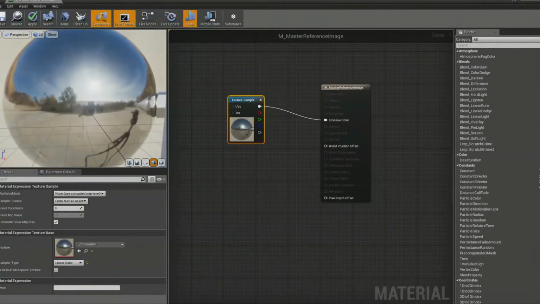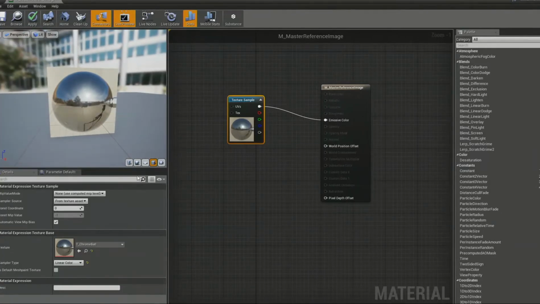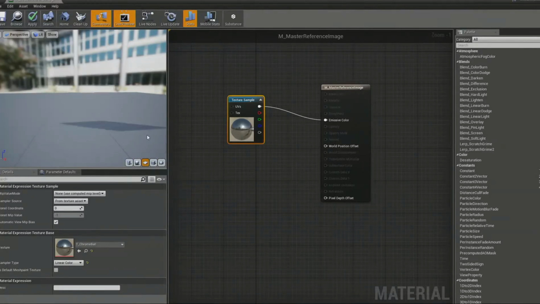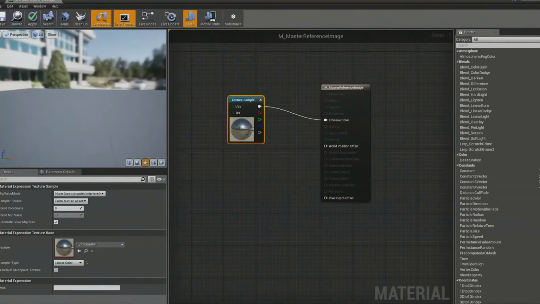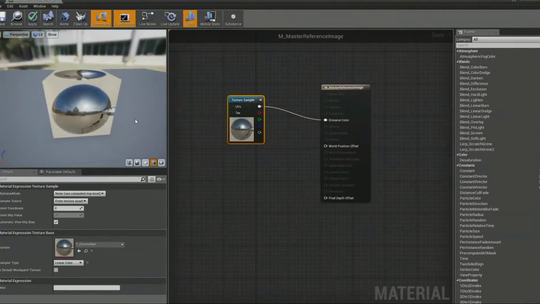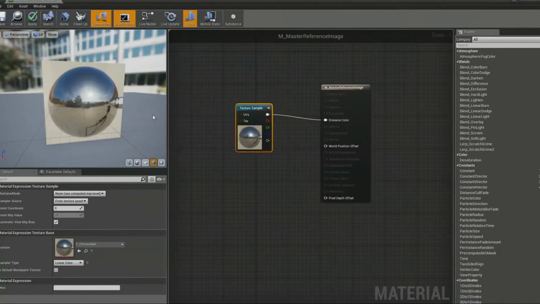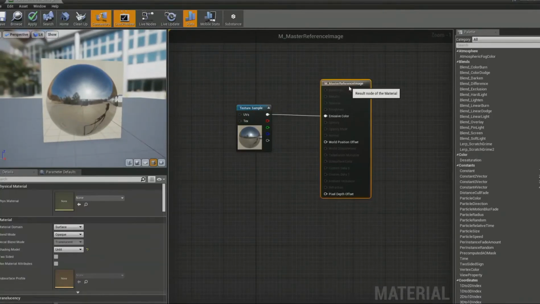Let me quickly change this. In the material preview, there are a few meshes ready so that you can evaluate the material you are working on. Right now, once you plug it in, I think it looks good. But we need two reference image materials.